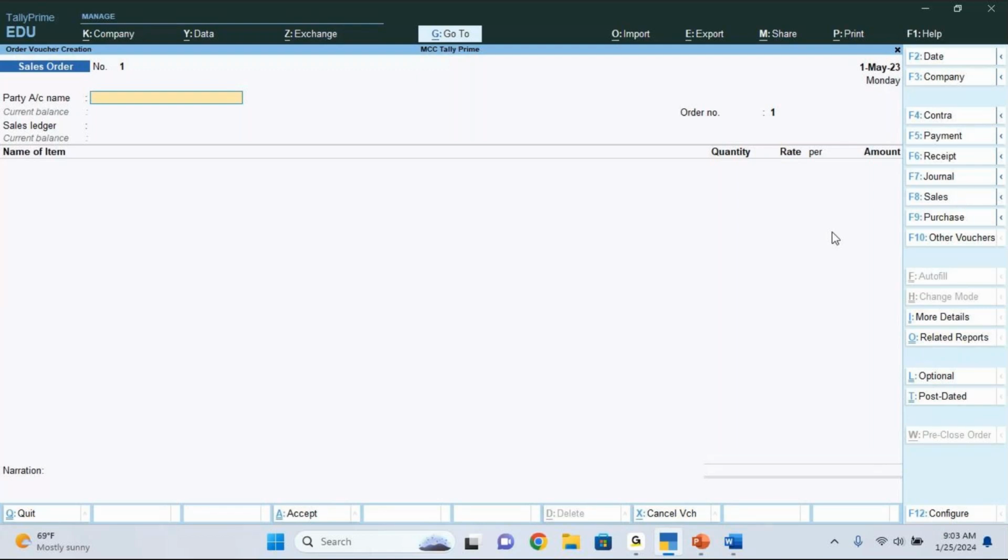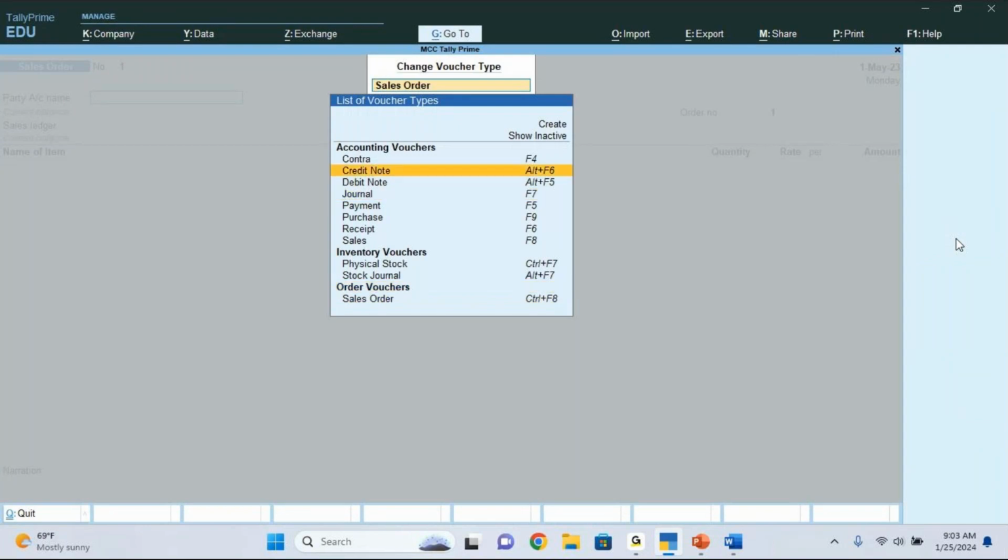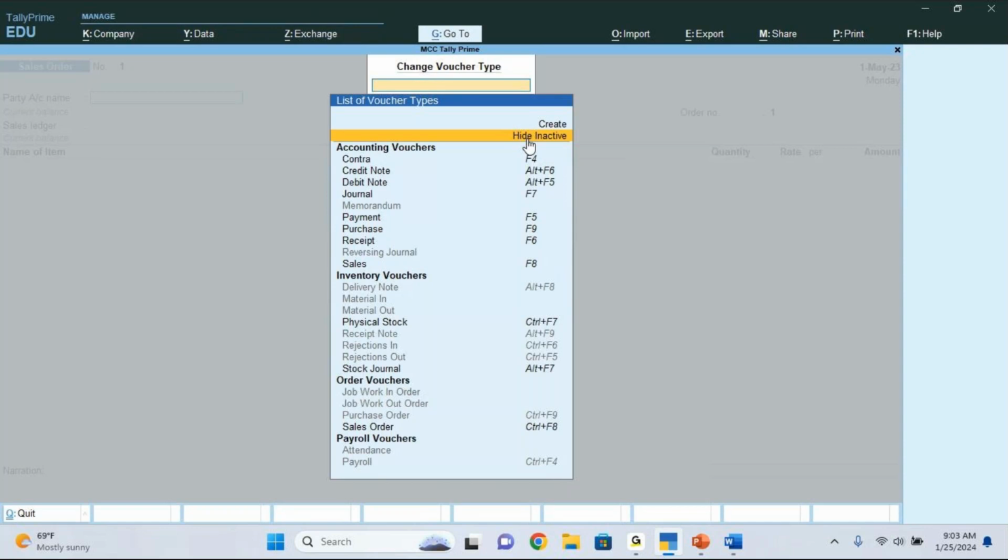So for that, I'll click on this F10 other vouchers, and on top you have an option which says show inactive. Some of the vouchers are not activated. In order to use them, we have to activate them. The ones which are not activated will be here under show inactive. This gives me all the vouchers. If you remember in the first class, I mentioned that we have 24 predefined vouchers. Out of these, we will be using the sales order voucher here, because we are receiving the sales order. Below, under order voucher, I have a voucher which says sales order.